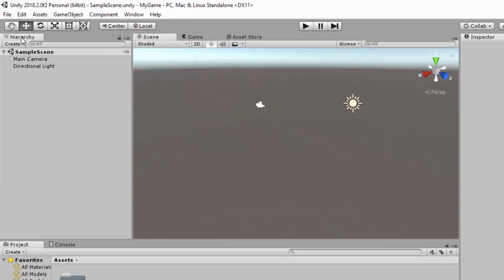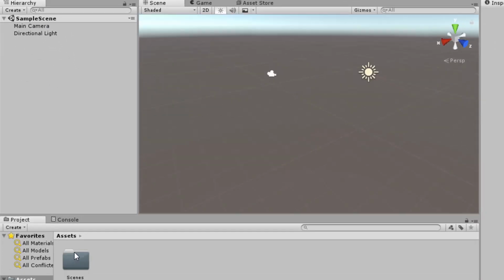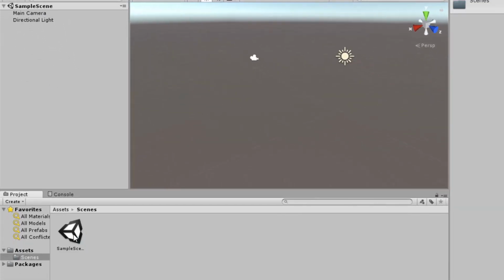So let's start with the hierarchy window. You can see here that there's a sample scene. A game can be made up of one or many scenes, and this is just the first scene that it gives you by default. That sample scene is inside the assets folder, inside the scenes folder, right there. It's the scene that's currently open. All the game objects that are part of that scene are listed underneath it. So there's a main camera and a directional light.